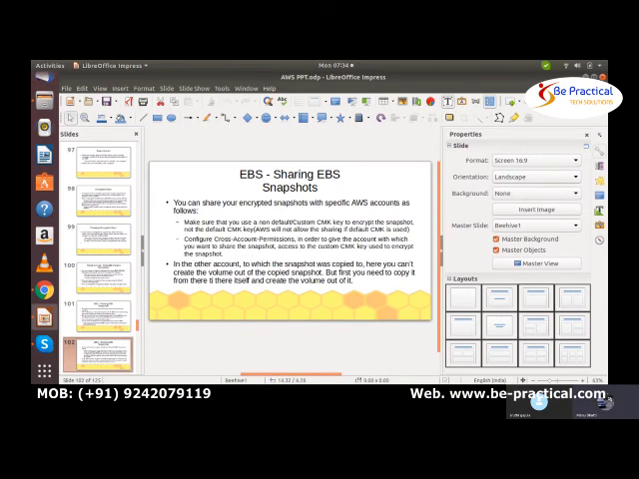You can share your encrypted snapshot with a specific AWS account as follows. So we have already seen that. What we have done, we have created one KMS key, because with the default key you can encrypt it, but you cannot share it. So for sharing, the encryption has to be done with our own key, not with the default key.